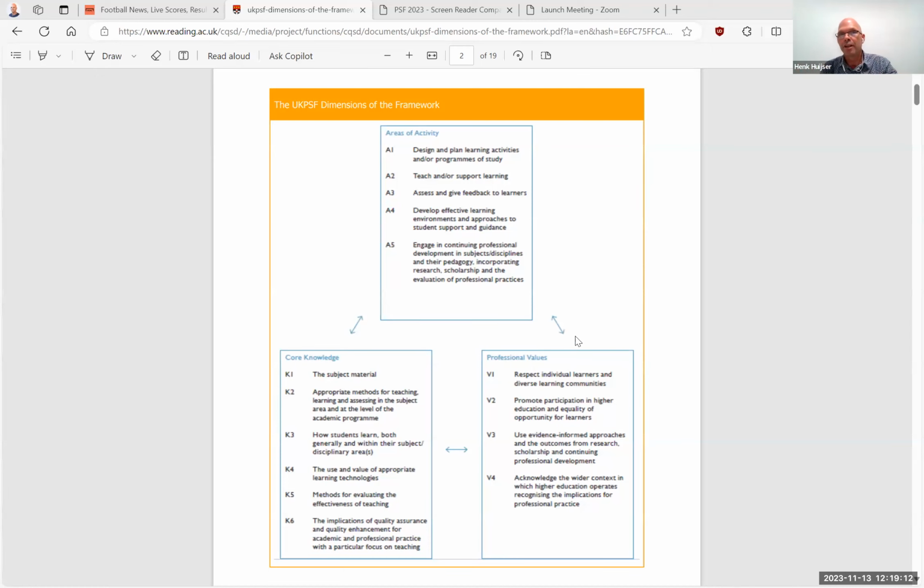Okay, so this you can still apply currently with the UK PSF, which is from 2011. So this is the framework here.